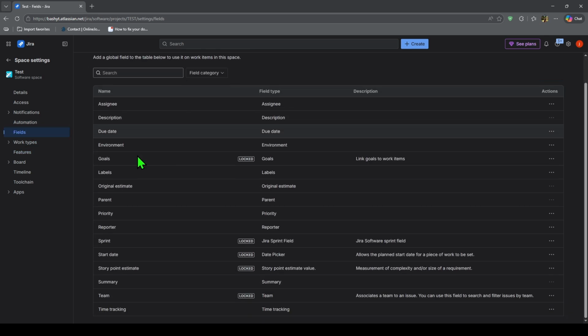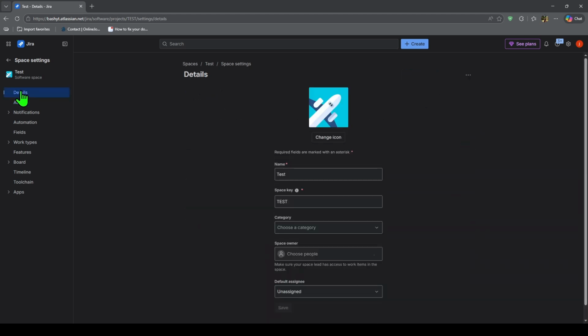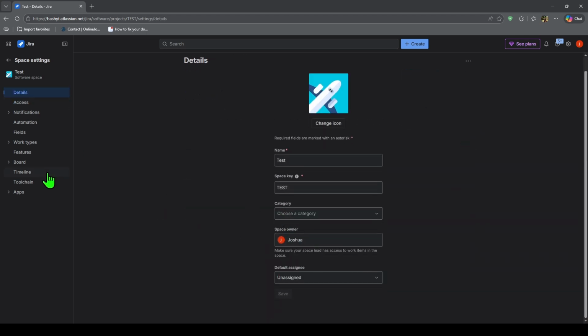Next, let's add versions. Versions are used to track releases, milestones, or planned updates. For example, you can create versions like version 1.0, sprint release, April update, or mobile app launch.